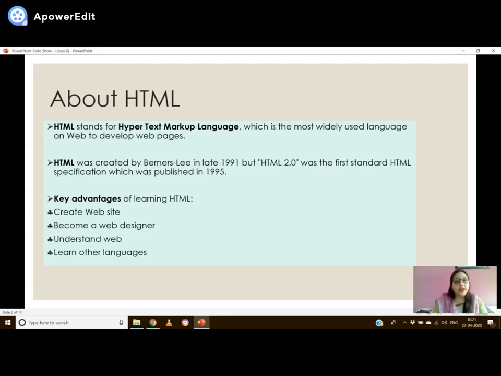See, when we are talking that we can create web pages using this language, that means we are creating websites only, because websites are nothing but a collection of web pages. You can become a web designer. See, you have to start with the easiest language, and nothing is best suited for a web designer to start with than HTML itself.